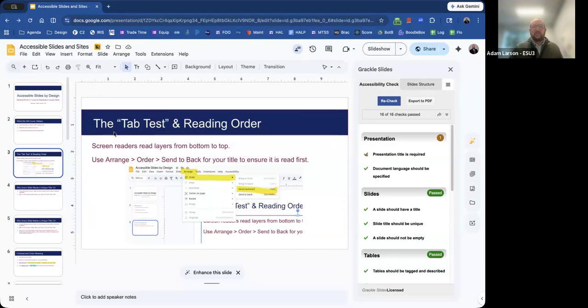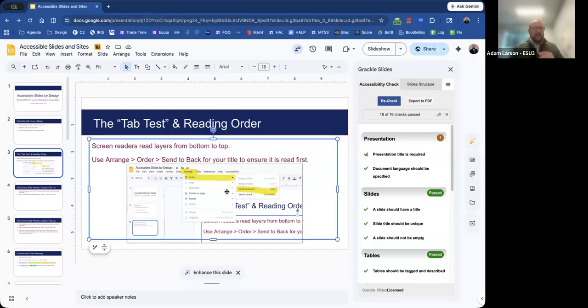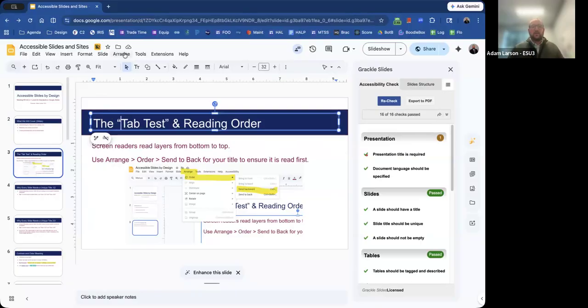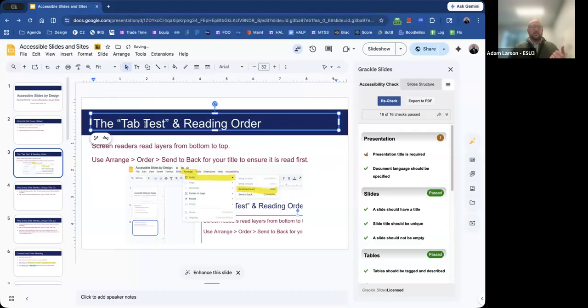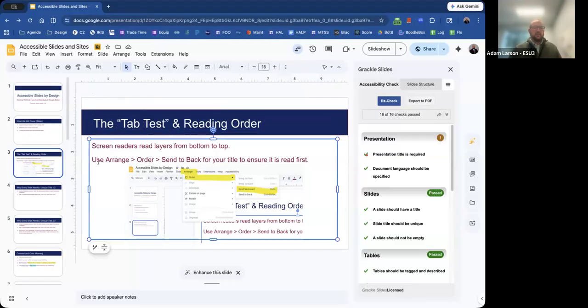Now, what I would like to have is the tab test and reading order be highlighted first. But as you can see, when I click here and hit tab, it actually grabs this box down here. So I can order my text by clicking up here and then going up to arrange and order. And you can send it back just one layer, or I know that this is the first thing I want read, so I can send this all the way to the back. So now this is at the very back, and I can test that again by clicking off of my slide and then hitting tab, and you'll see that that is first, and here is second, and here is third.